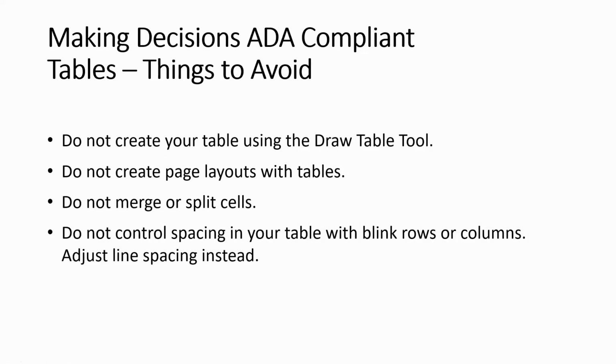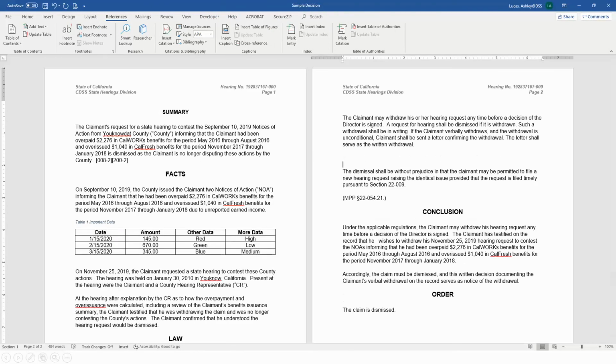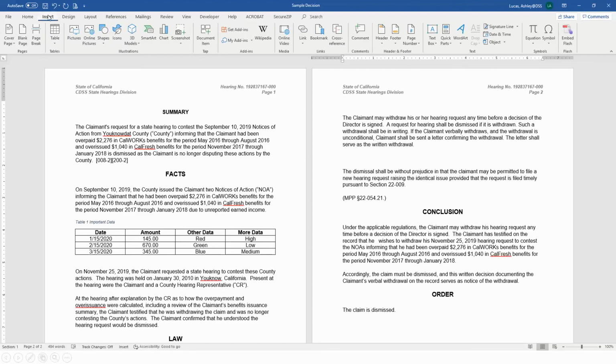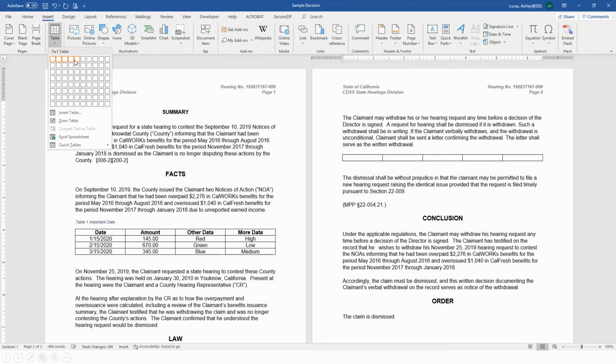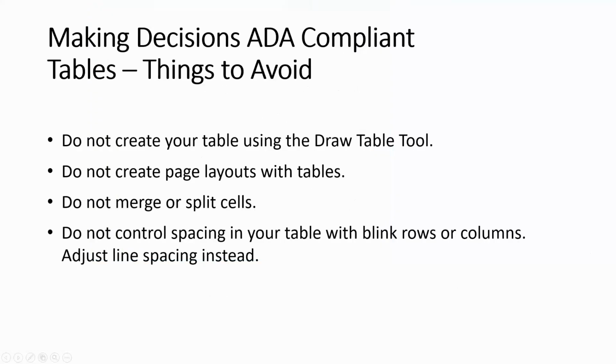Now, things that you need to avoid when you're doing a table. Don't use the drawing tool. Do an insert table. And how do you do that? Let me show you that. So if you wanted to insert a table into your decision, you can use the insert here up at the top and then table, and then you can pick how long you want it to be and how many rows you need, and that is the best way to put a table in there instead of drawing it in. I think most people do the insert table, so I don't think that's going to be a problem for most folks, but make sure you use that insert table feature.